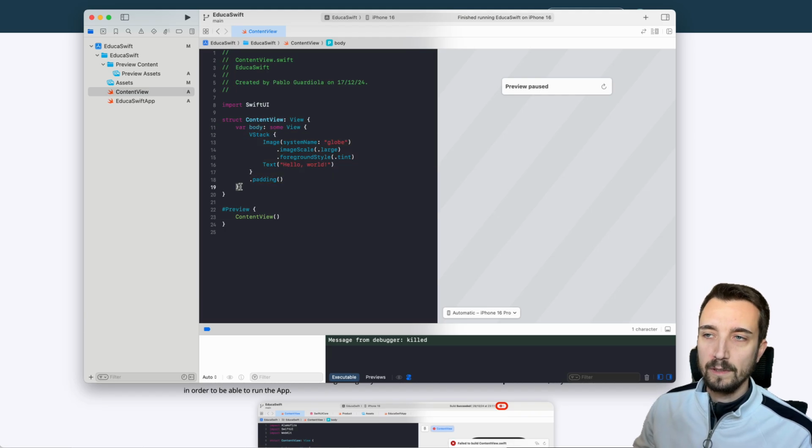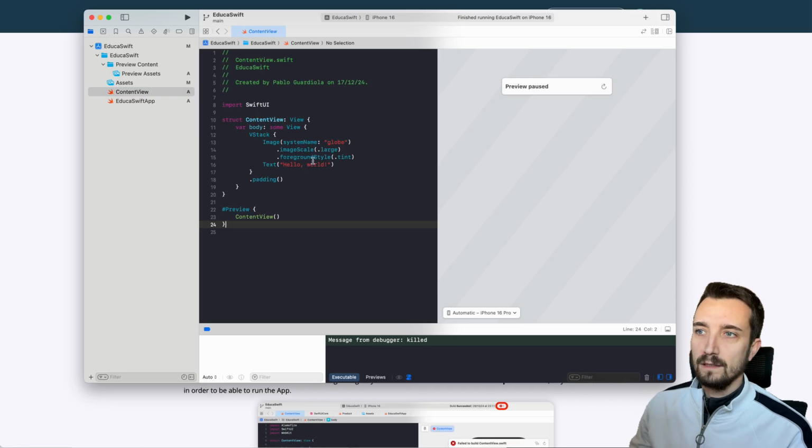So these are some random components that are created here in order to show some template code when you create your project. But we will see how to create our own UI, our own user interface. So we will delete this in another video.